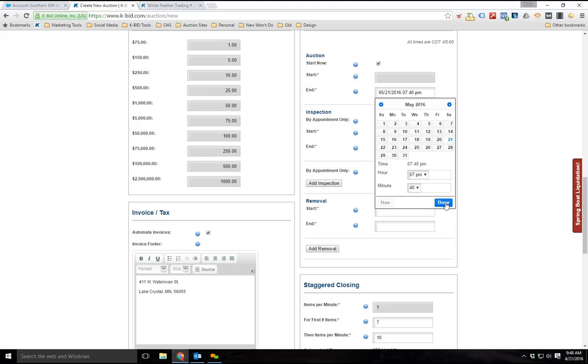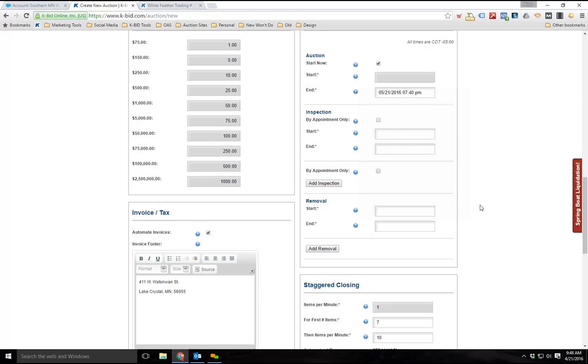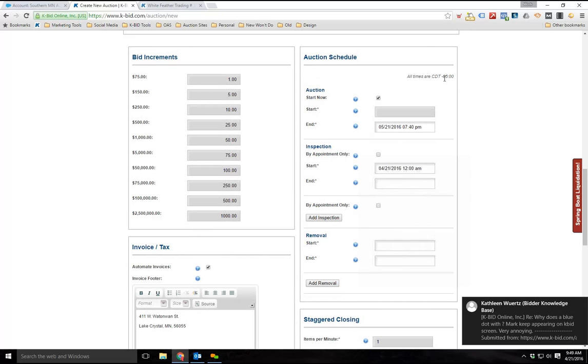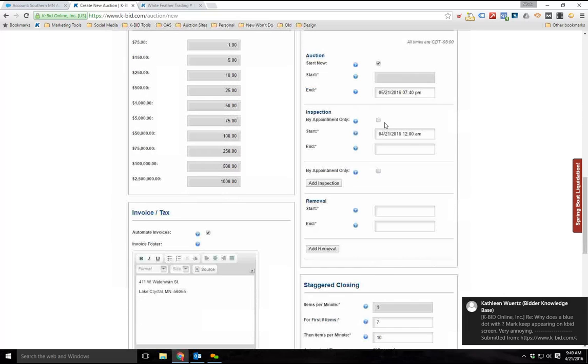Our most popular times are between 6 and 9 p.m. And most auctions usually run between 8 and 12, 8 to 14 days, depending on the auction. That's kind of the most popular date range. Certainly you'll have some that are shorter and longer, but that 8 to 12 days is kind of the area there. Next, we move on to the inspection.